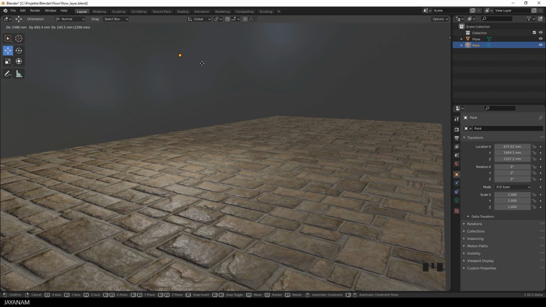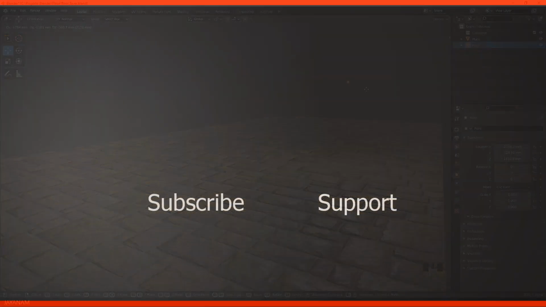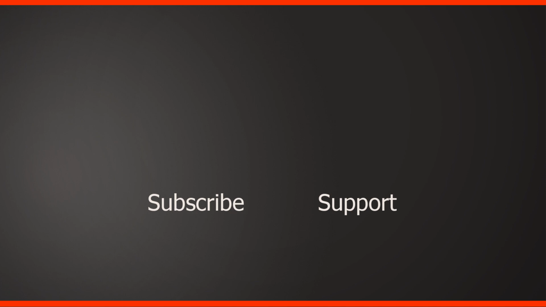Alright, this was the first part for texturing with Blender. I want to do more tutorials for this topic, go more into the details. If you want to see more, please tell me.